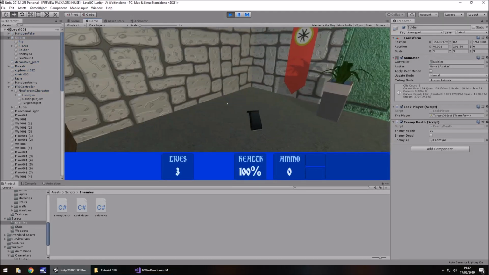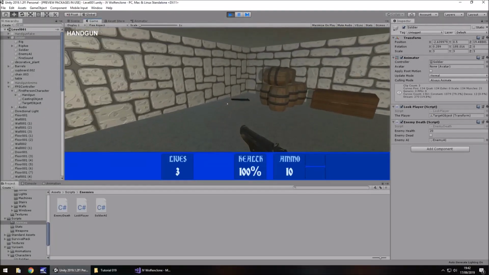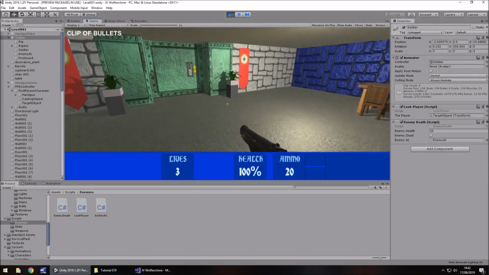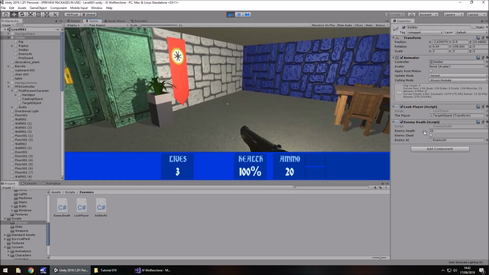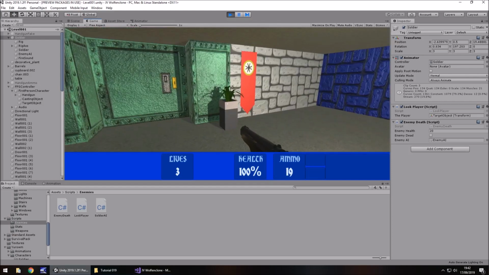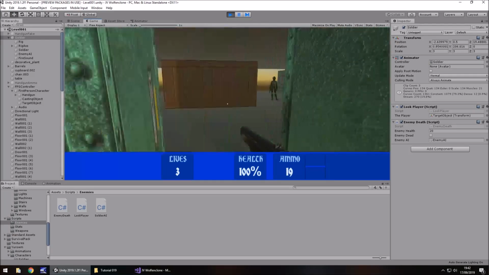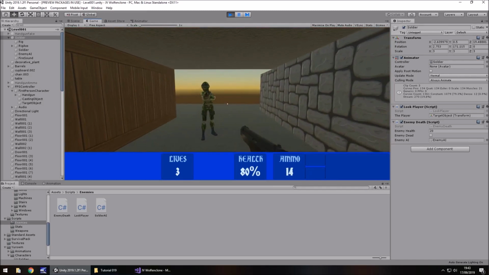So let's make sure that we do have our ammo and our gun. So now let's kill our enemy. Keep an eye over here. So we've got enemy health 20. Keep an eye on that. Hopefully this should work.